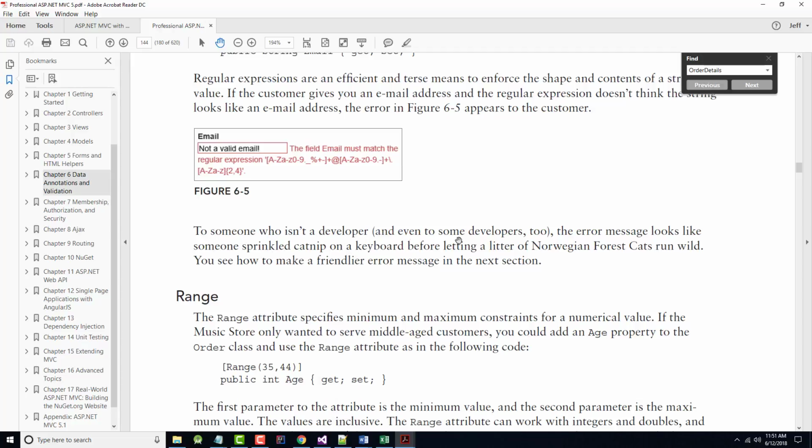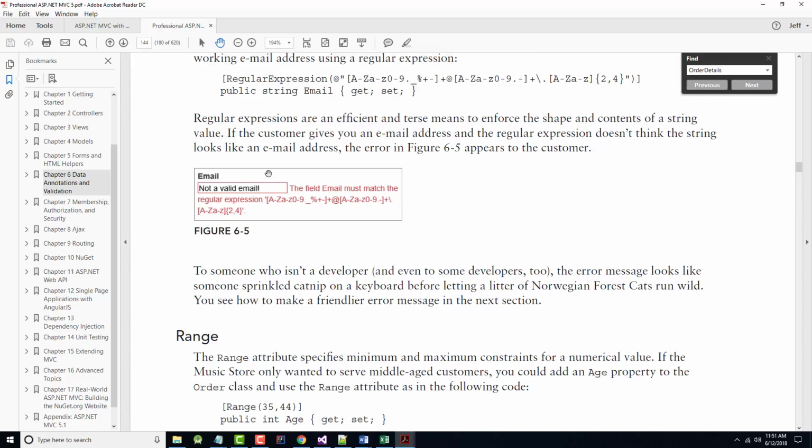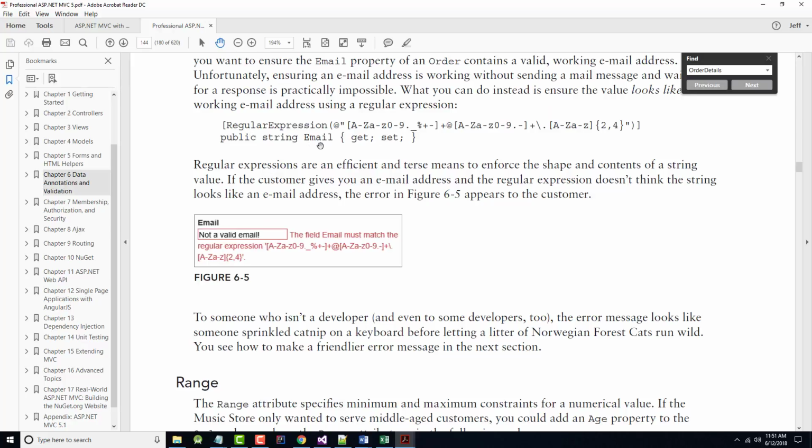It says, to someone who isn't a developer, this error message would look terrible if you put something like that in there. If you put that pattern in and you reproduce the pattern like this.